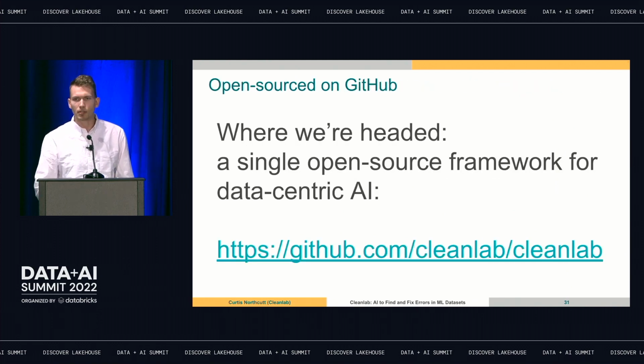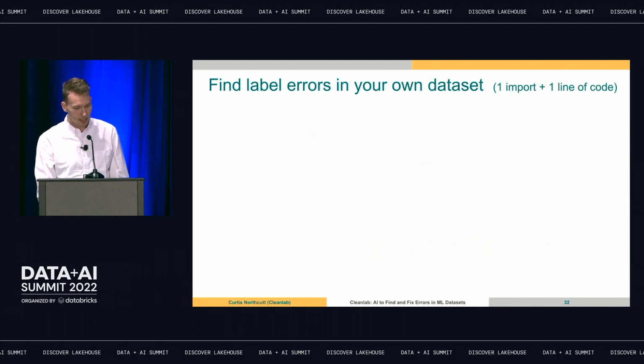So for people who just want to use this for free and on your own, you want to find issues in your data, you want to find label quality, it's on GitHub. Anybody can use it. It's open source. You can see the code. You can see how the algorithms work. It's all there.